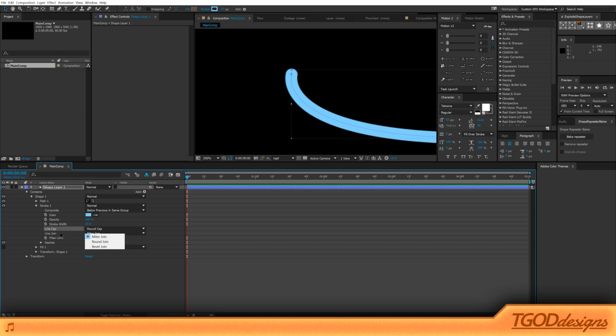So you don't have to worry about the line join because we're not joining any lines. Miter limit, don't worry about that. And dashes. But dashes aren't going to help us in this instance. They're not going to do what we want. So how do we get the tapered line? Well, I'll show you right here.